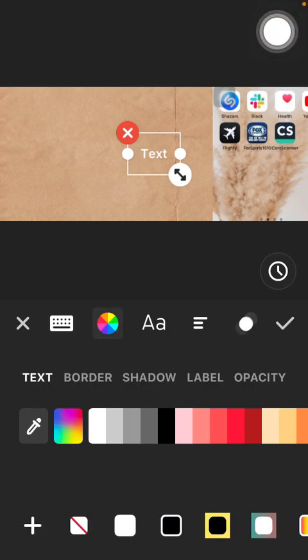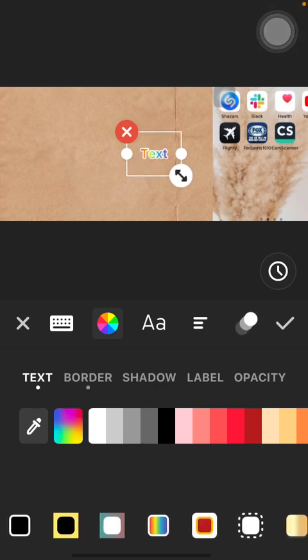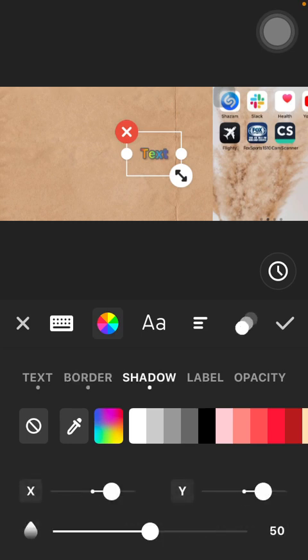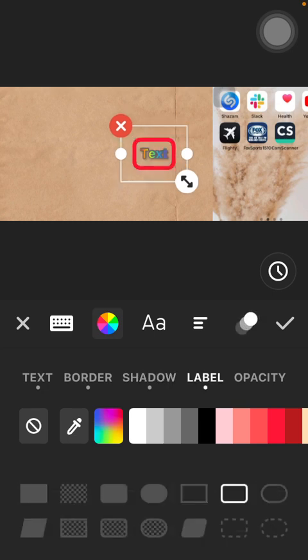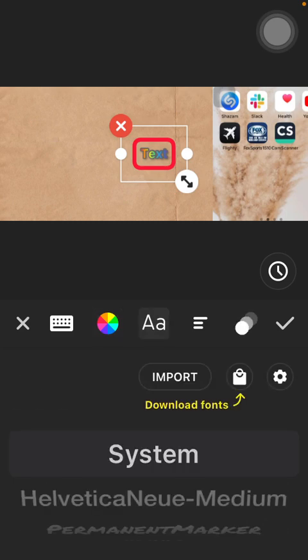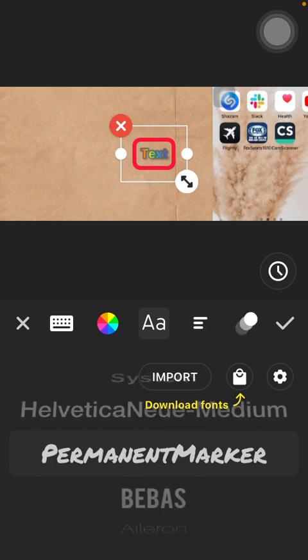You can set the color, you can add the background, you can set the border of it, you can add shadows, you have the chance to adjust it on this slide down below, you can add labels, set the opacity on this slide, and if you click on the double A button in the middle of the screen, you can also set the font.